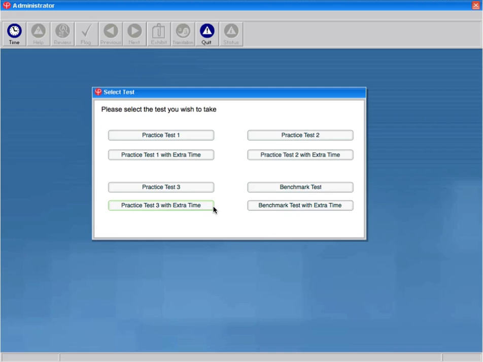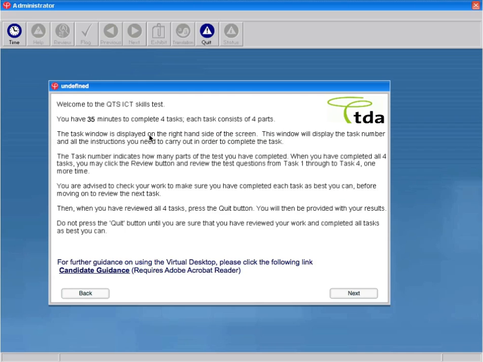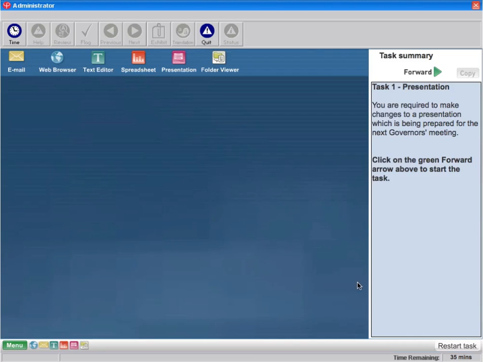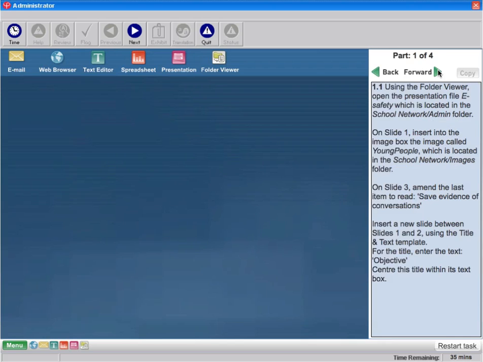Walkthrough of the TDA QTS ICT skills test. I'm going to do practice test 1, 35 minutes to complete 4 tasks. And we start with the presentation task.